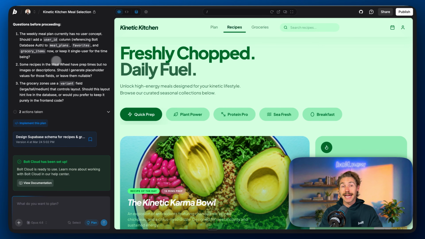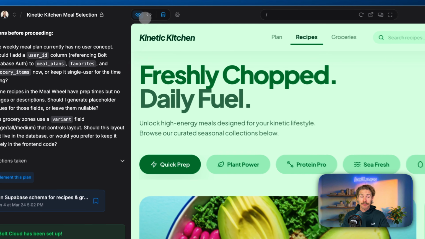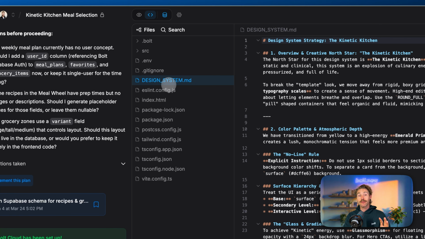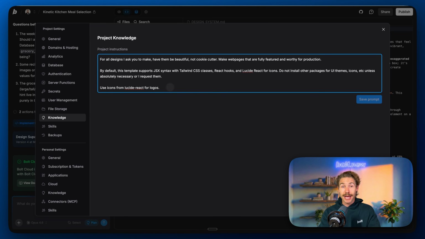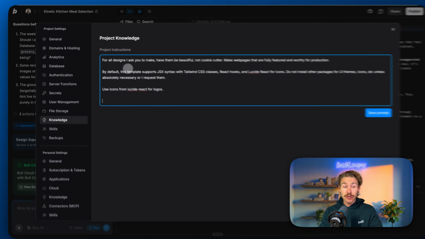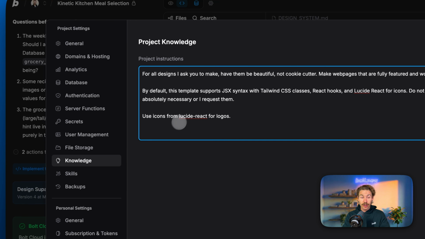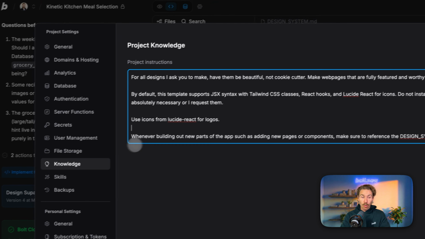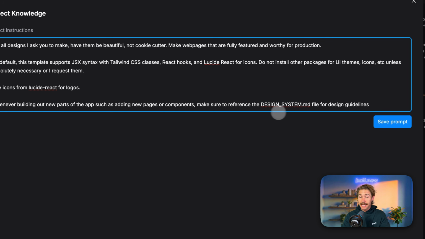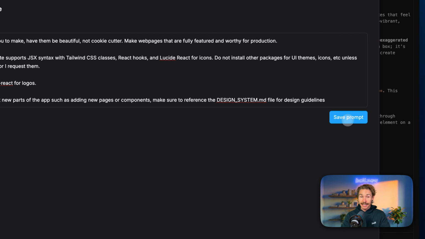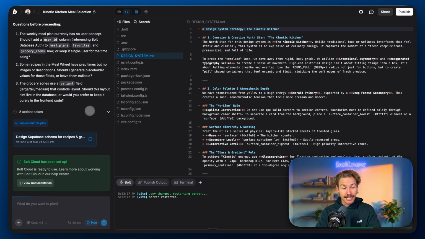So the Bolt agent's finished its plan and it's asking us if we want to create user login with a sign in page and a create account page, which is great. However, any new page or any new component, we want it to reference the design system that it just created before. So let's make reference to this in the project knowledge. The project knowledge is a place where the agent refers to every single prompt. When you create a project, it creates these project instructions by default. Now we can add on to this. Whenever building out new parts of the app, such as adding new pages or components, make sure to reference the design system Markdown file for design guidelines. Let's save that prompt and we can go back and answer these questions.